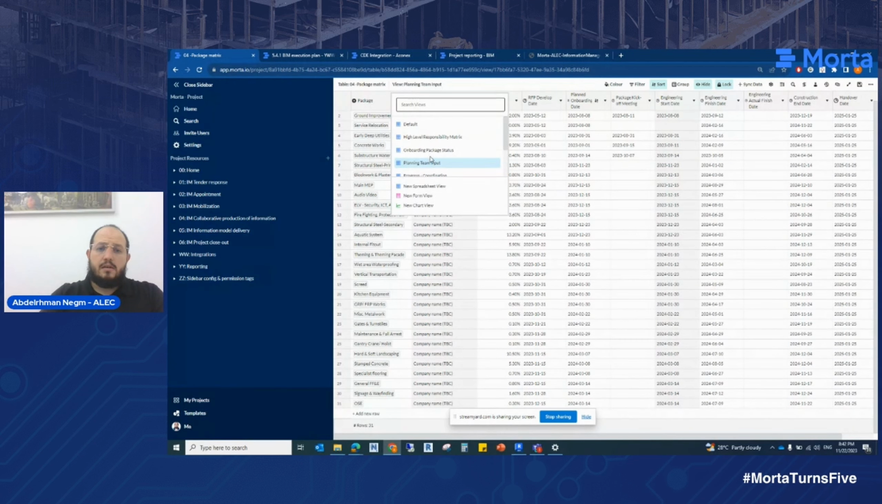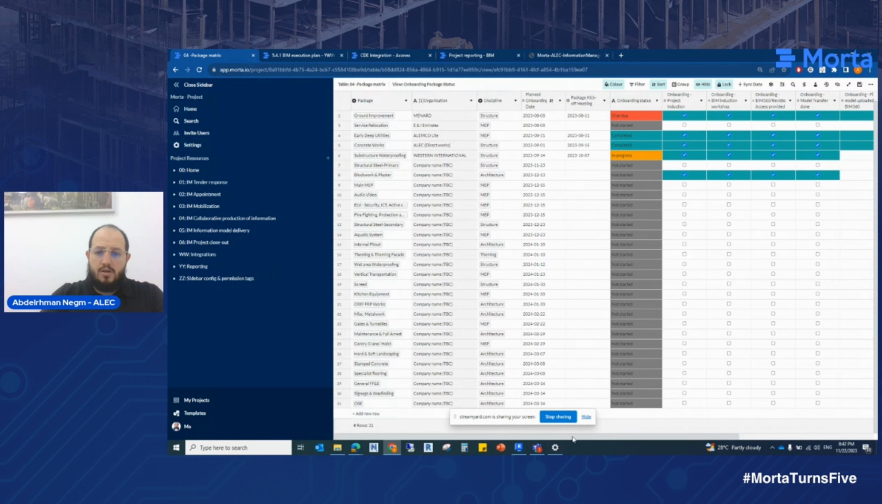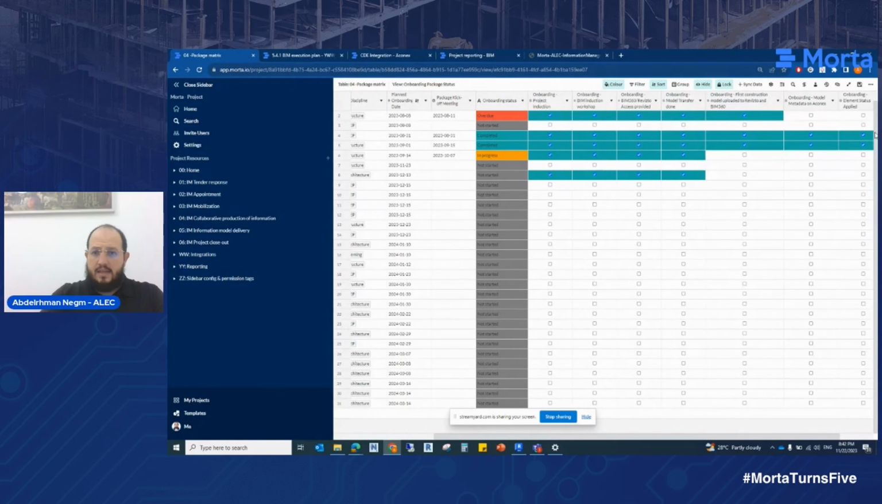Third thing is once this is done, and this is again the same table, I'll have an onboarding tracker for each package. So basically, for each package, whenever they finish one of the steps with their onboarding, I'll directly click it. I'll directly update it here, and it's reflected on this table.